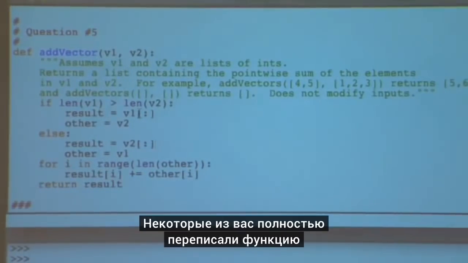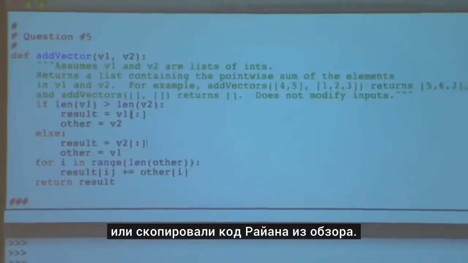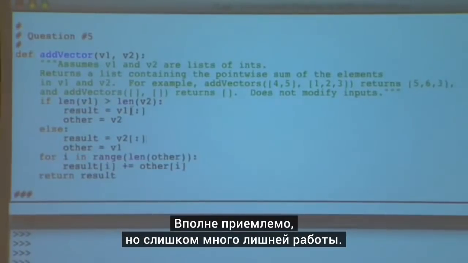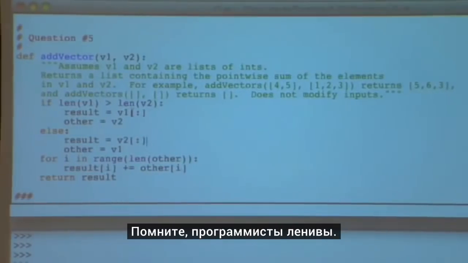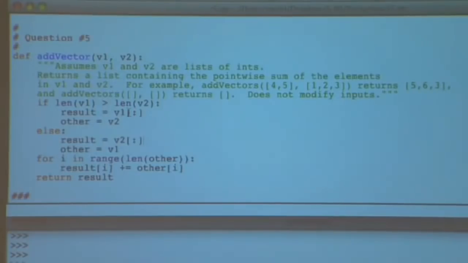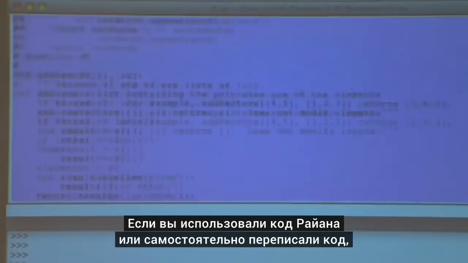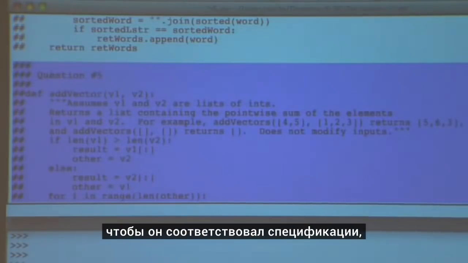Some of you wrote entire redefinitions of the function or copied Ryan's code from the reviews. Perfectly acceptable, but way too much work. Remember, programmers are lazy, so that's all we were looking for. If you used the code from Ryan, or had a different implementation that met the specification but was completely different, you got full credit.